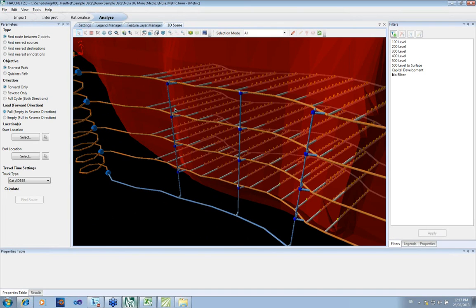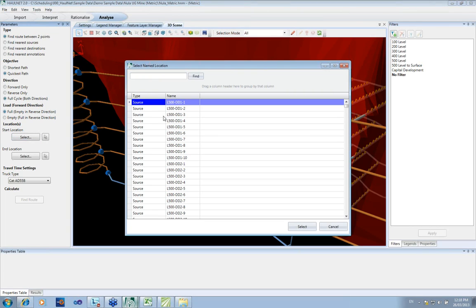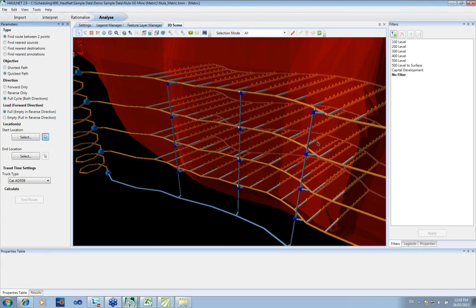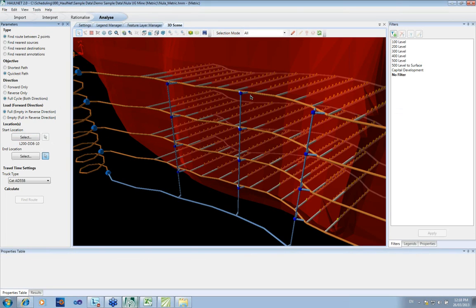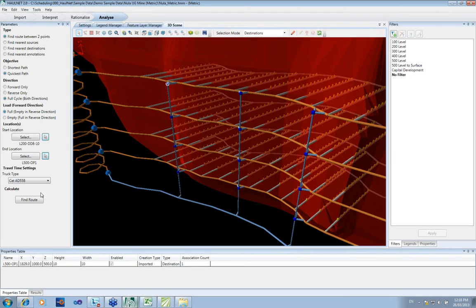So if we have a look at a quick analysis while we're here, we'll do an analysis between 2 known points. We'll find the quickest path, we'll do a full cycle analysis, and we've got an option here to select a source from a drop-down box, or to select it graphically from the screen. So we've selected that. Now select the end location, and we'll put it up to the top, to the tip point there, ore pass number 1.